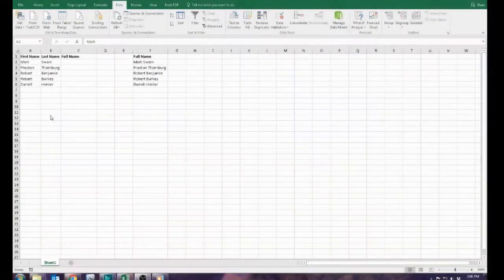So let's get started. You'll actually start by typing in a formula. And the formula is the equal sign. You'll select the cell that you want, usually the first name, the ampersand or the and symbol, quotes, space, quotes again, another ampersand, and then the other cell that you want, which is usually the last name.